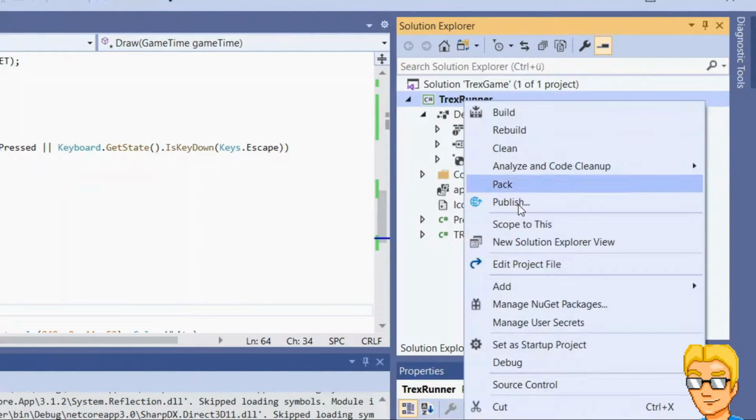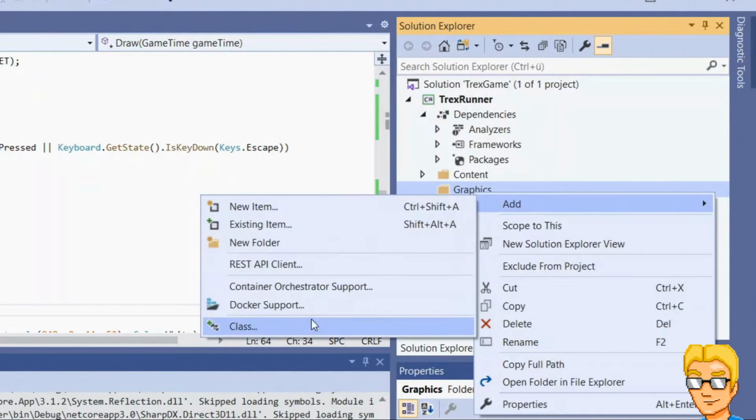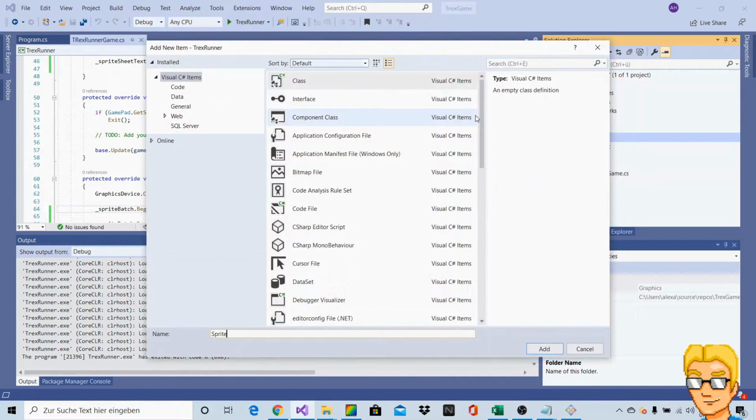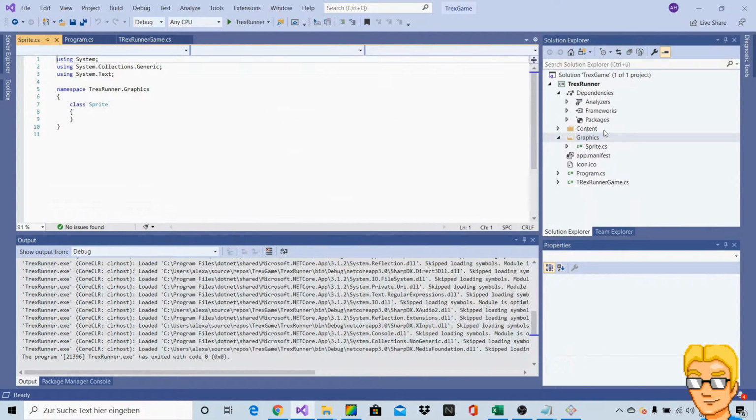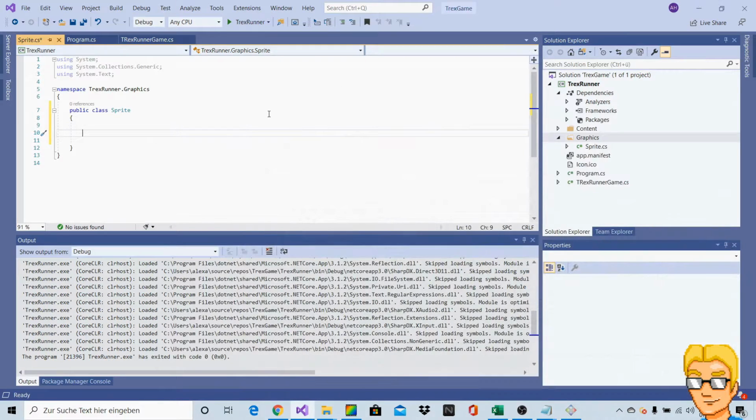Let's actually create a folder here. Add a new folder and call it, I don't know, graphics. And in this graphics folder, we will add a new class and call it sprite. There we go. We don't need to make it public, but we can. I will, just for no specific reason. Okay, so now we have our sprite class, and let's implement it just the way that we just conceptualized it. It needs to have a texture, so let's do that.